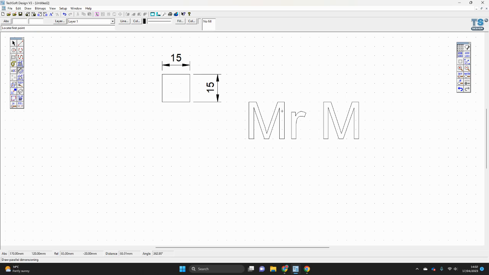Now, one little thing here, once you've got grid lock on, you might not be able to select what you want because you can only select the dots. So if you switch grid lock off, and select that end of the word and that end, you can then find the exact size rather than the grid lock. Okay, have a play around with that.